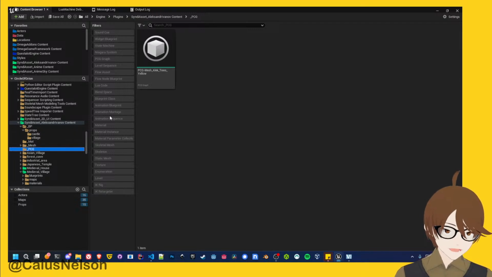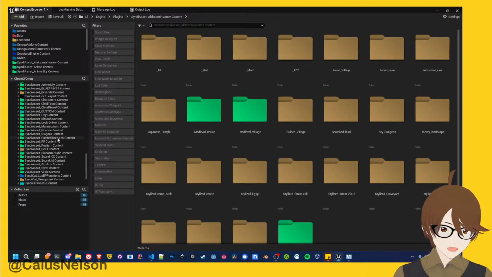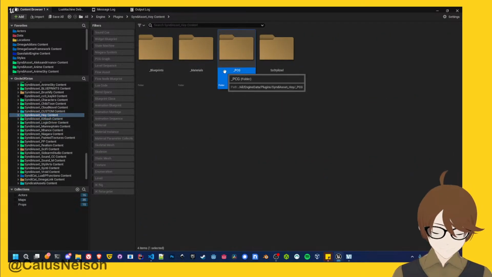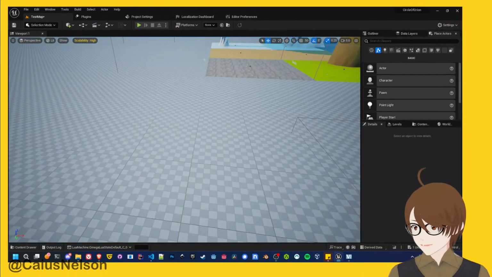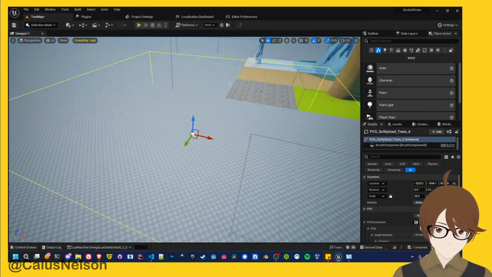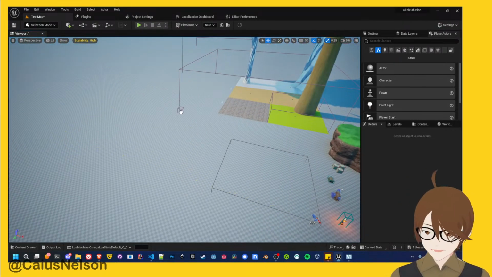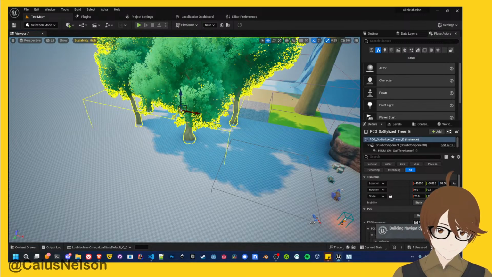Oh, yes, PCG. Actually, let me go over to Hoy, because that's another set I like. So this is another asset collection. I don't think that did anything. Nope. Trees, maybe? Yep, there we go.